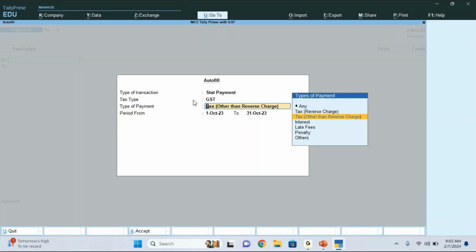Type of payment, so here I have multiple payments. That means what are you paying to the GST department? Are you paying tax other than reverse charge? I will explain what you mean by this reverse charge and all those things. Then here you have another column which says tax, reverse charge. You have interest, late fees, penalty, others, and all those things. In my case it is tax other than reverse charge. Remember this. I will explain what you mean by reverse charge.